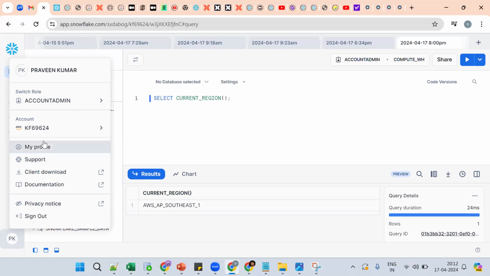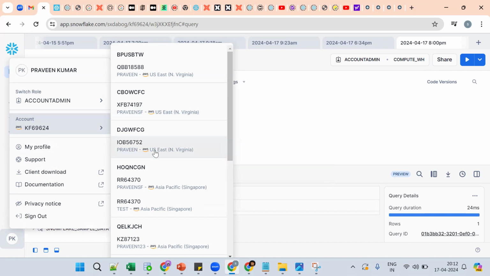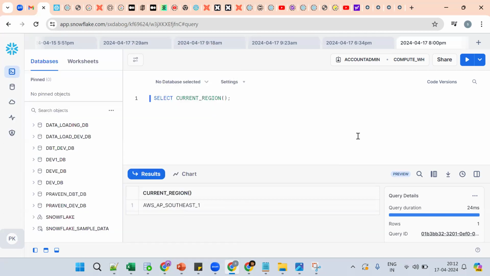How can I figure out? Click on this URL, click on this account. Suppose, this is Amazon Web Services, this is a US East project, and enterprise. Got the point? This way you can figure it out. So what is my username? Go back here. See, organization, AWS cloud. My company is a US East project and enterprise. Now go back here one more time.